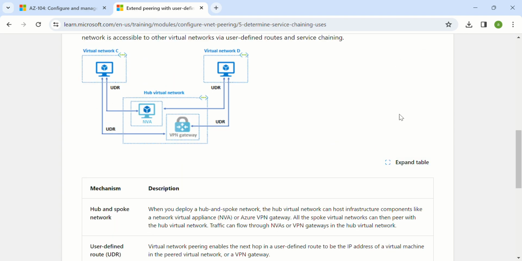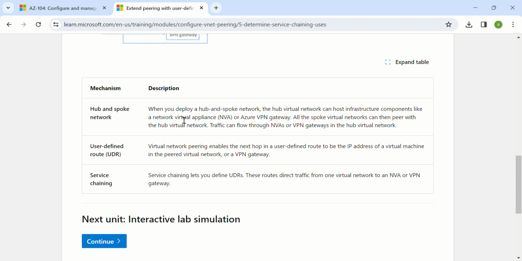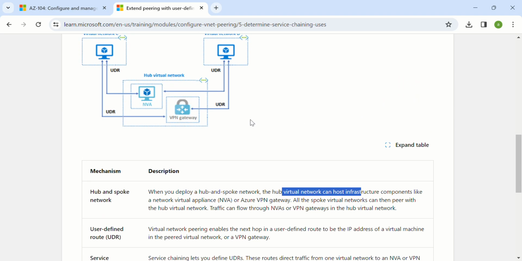Expand table. What is this? Okay. Hub and spoke network. When you deploy a hub and spoke network, the hub virtual network can host infrastructure components like a network virtual appliance. Okay, NVA means network virtual appliance, and Azure VPN gateway. All spoke virtual networks can then peer with the hub virtual network. Okay, they can peer with the virtual network.